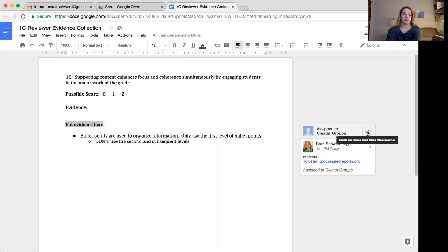Once it's on, there's a couple of other things that you can do with it. I can click this little check mark and it will mark it as done, and it will hide the discussion. I can also click here and edit my comment. I can delete my comment. I can put another link into this comment. So there's several things that you can do with this.